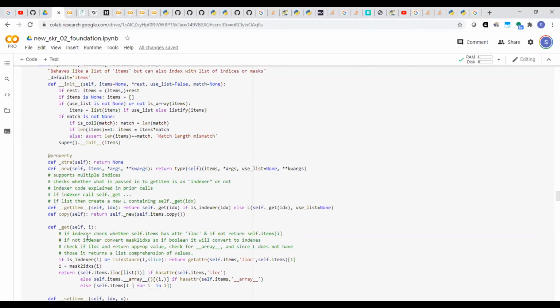Then if not, convert the mask to IDs, which we saw earlier in this notebook itself. Remember, if they are Boolean, then they get converted to indexes. So that's what happens to mask_to_idxi; it becomes i. And then you return, and if iloc, then return the appropriate value. Also check for array, which is what this does, __array__. And now if L doesn't have those, it then returns a comprehension of values.